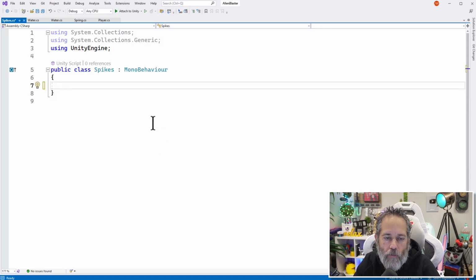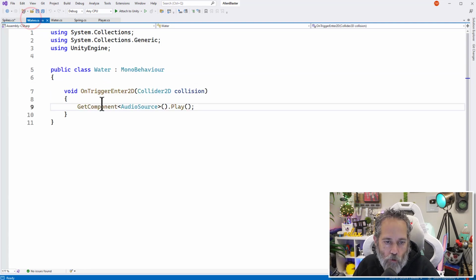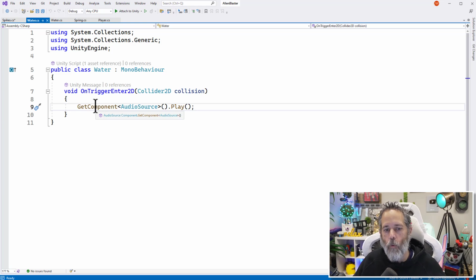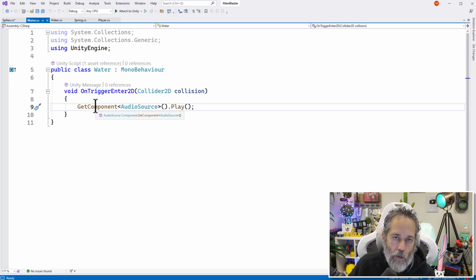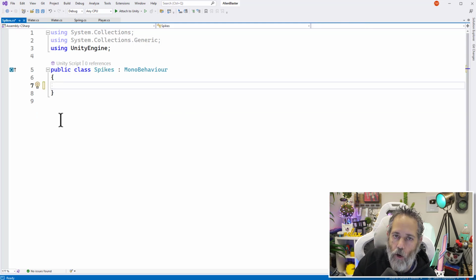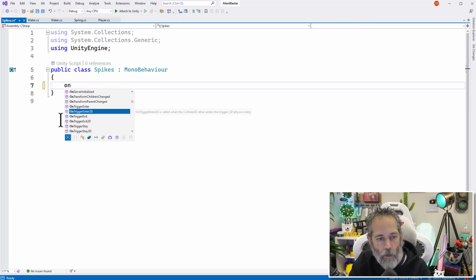Now we're going to check for a collision enter. Remember, in our water, we checked for a trigger enter to see if we went into the water. Spikes aren't going to be triggers. They're going to be actual colliders that things could land on. And if a player lands on it, it'll kill the player. So let's go back to our spikes. And instead of adding an on trigger enter, let's add an on collision enter.